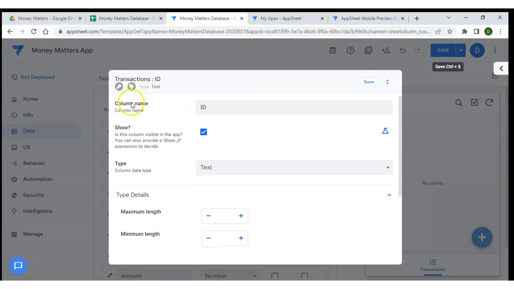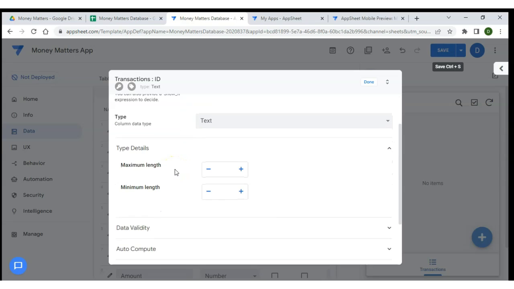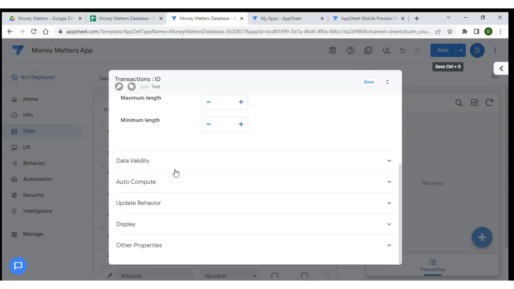So currently this column is showing in my spreadsheet, okay, but then I can choose for it not to show. So you realize in my preview app there was no column like ID, okay, so I can choose for this not to show, but I'm going to leave it over here so you can see what it means for it to show and not to show.